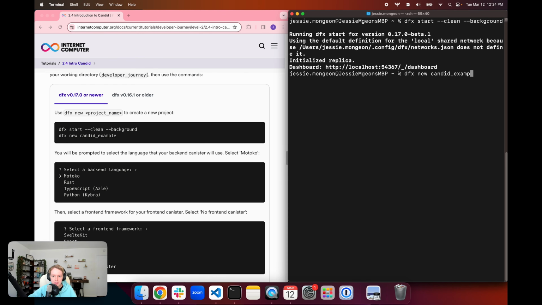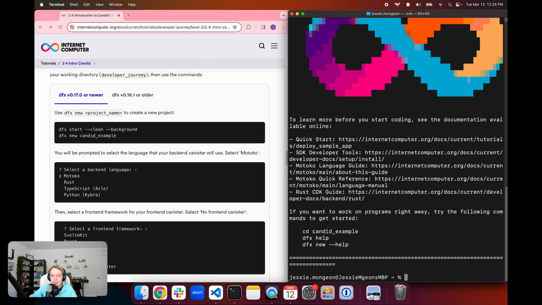Then we are going to use dfx new, and we're going to create a new project called candid_example. And so for this, we can select between these 4 languages for the back end. In this developer journey, we are using Motoko, so we will be using the Motoko backend language. And then for the front end framework, we won't be touching the front end in this tutorial since we are focusing on using Candid, and Candid doesn't have any functionality in this front end example that we'll be using. So we're going to select no front end canister, and then we can add Internet Identity or Bitcoin as additional features, but we won't be using either of those in this tutorial. So we'll just select enter.